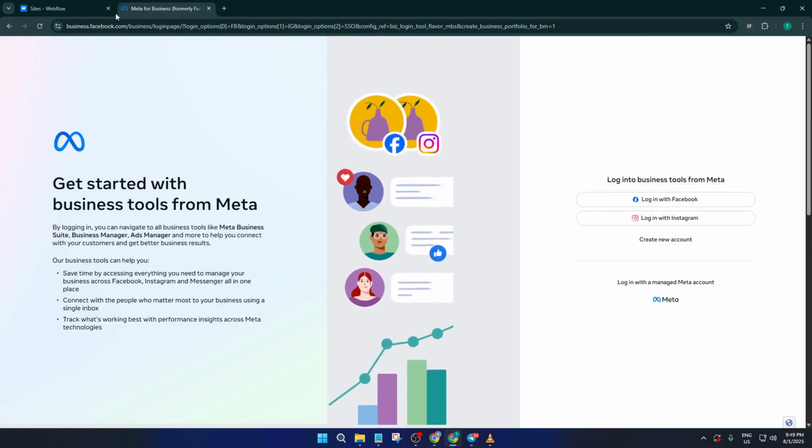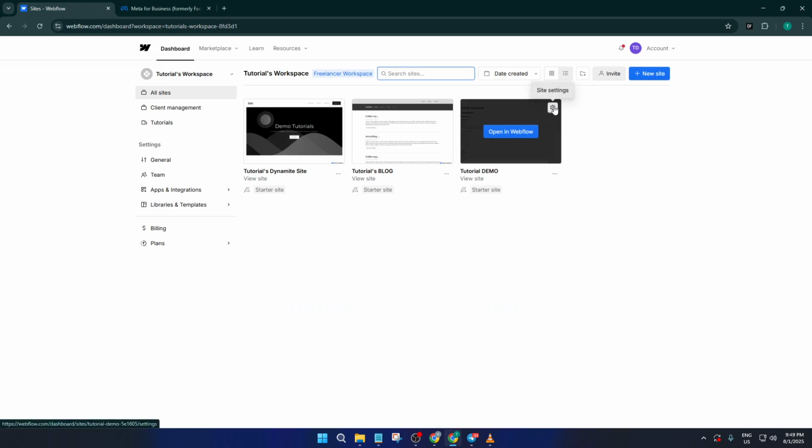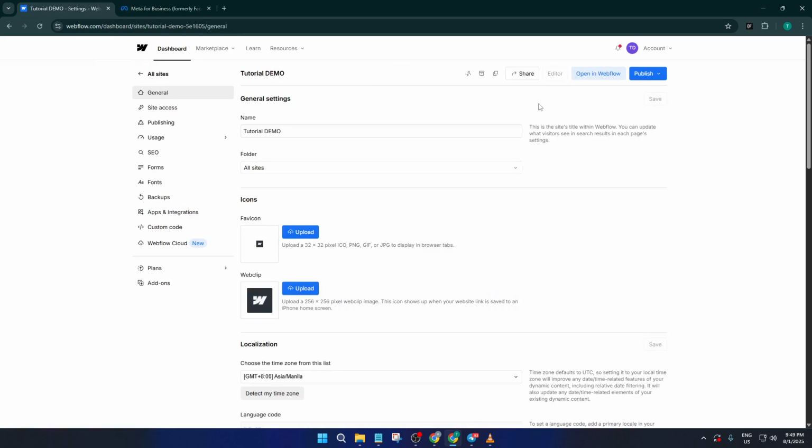Next, swing over to your Webflow dashboard and open up the project for the website you want to connect. A quick note, you should already have your site published on Webflow before setting up the pixel, otherwise you might not see all the integration options. Within your site's dashboard, look for the site settings, usually right at the top of your project panel. Take your time here, you don't want to be clicking around endlessly.